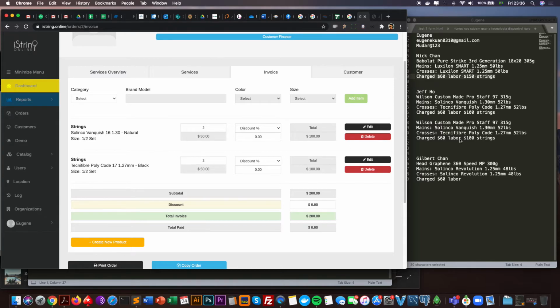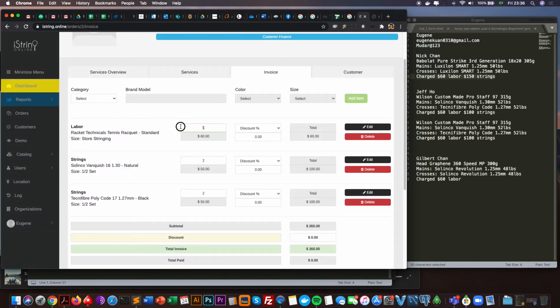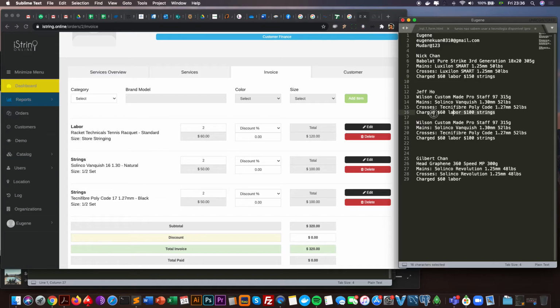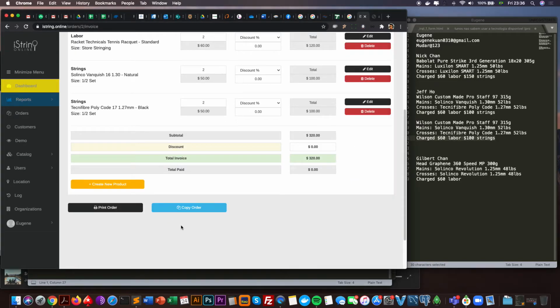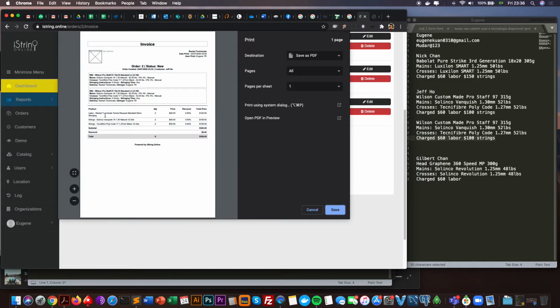And then also we need to charge him 2 labors. So I go over here, labor, tennis racket, standard, start stringing, add the item, and I'm going to add 2 labors. All right, so the total is 320. So 160 here plus 160 is going to be 320. All right, and if you want, you can click over here, print order, and it's going to print the order.